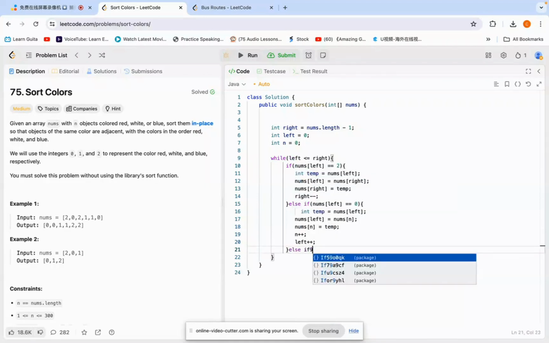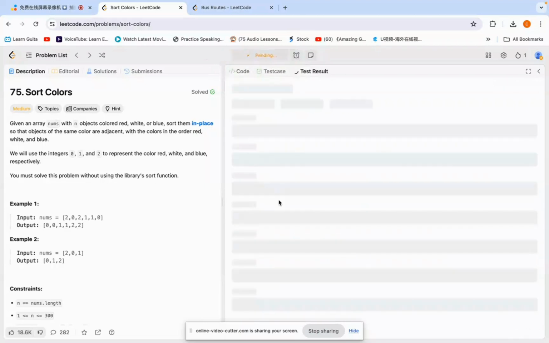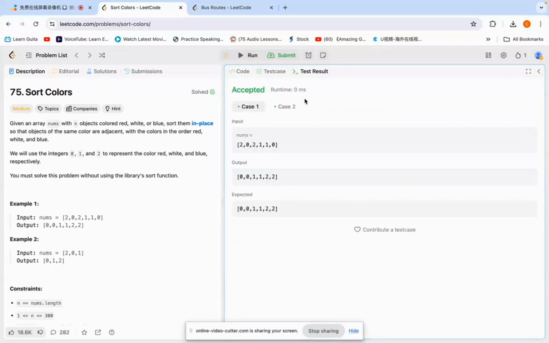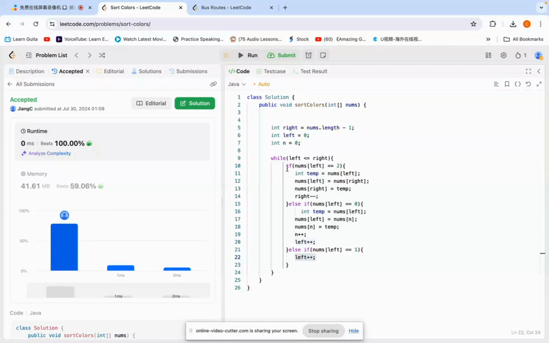Otherwise, nums left equal to 1. Okay, now we increase the left pointer. So now increase this pointer to the next index, and then run it. You can see it passes the test case. Okay, it beats 100%, right? Because we didn't use extra memory here. So thank you for watching this video.